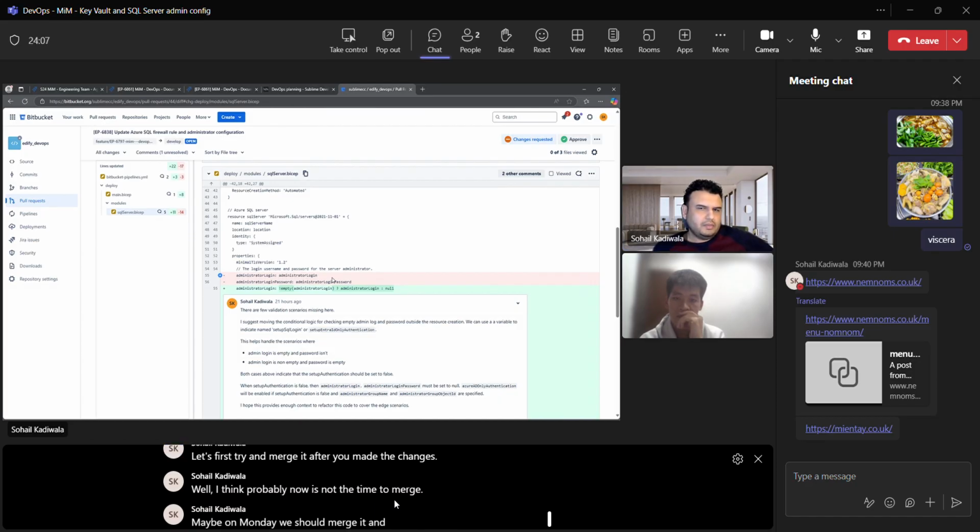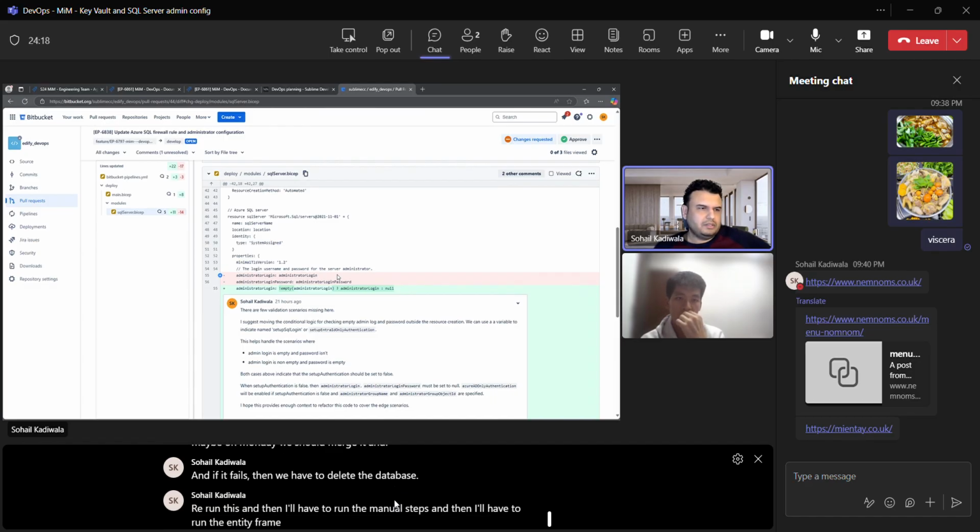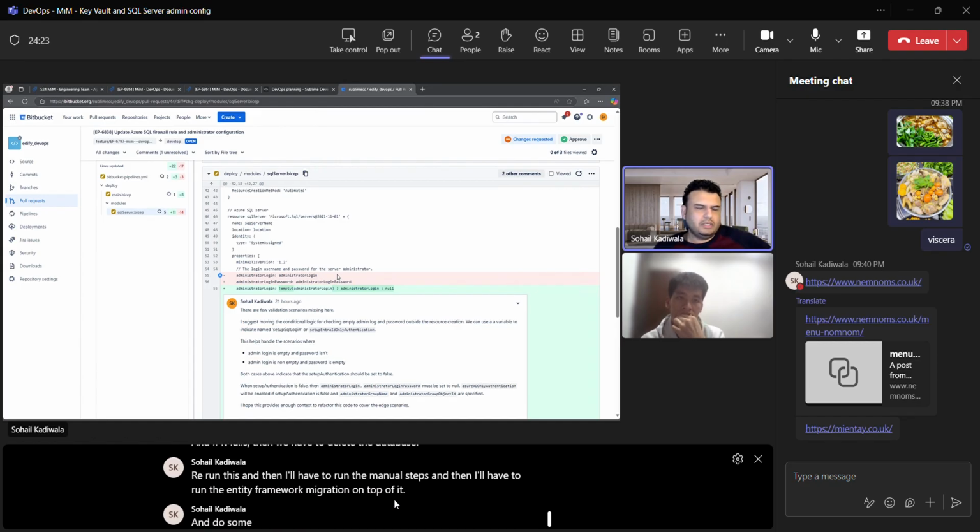And if it fails, then we have to delete the database, rerun this, and then I'll have to run the manual steps, and then I'll have to run the entity framework migration on top of it and do some further setup.